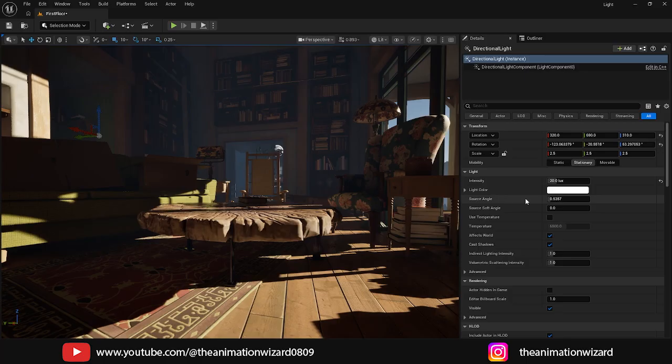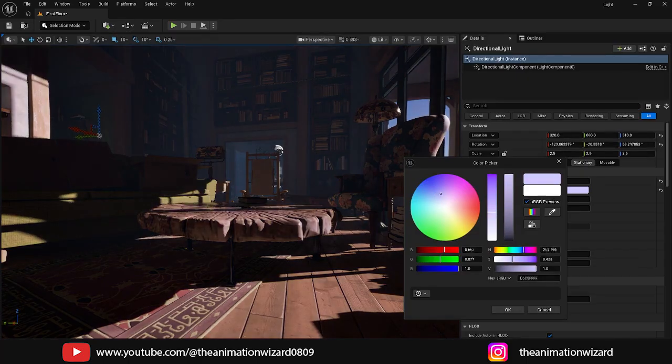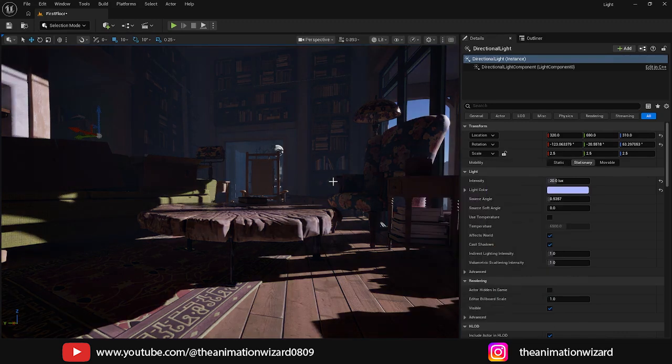Okay, then we have a light color, so you can change the light color from here. Just click here and we have some different light colors according to your daylight, night scene, you can keep it something like this. Okay, then we have a source angle.